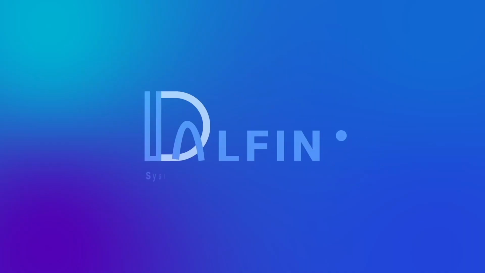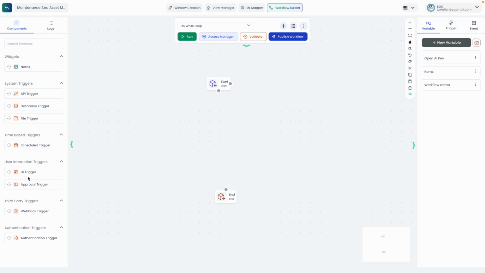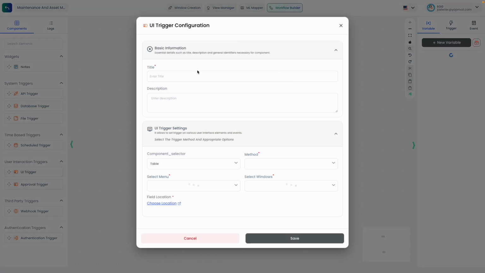Welcome to Dalfin. In this video, we'll guide you through configuring the do-while loop event in Dalfin's workflow to automate processes based on user input.